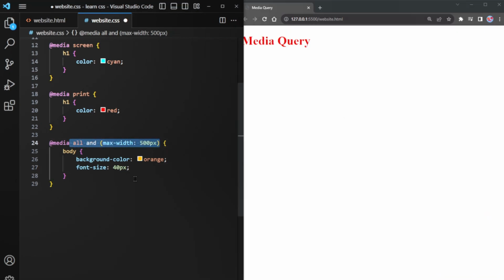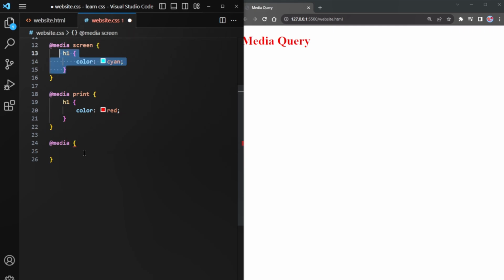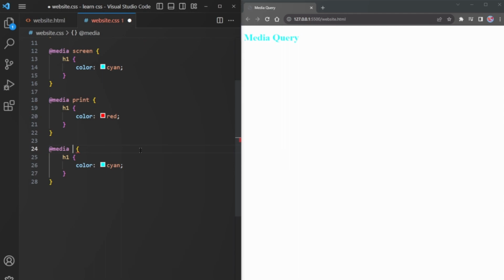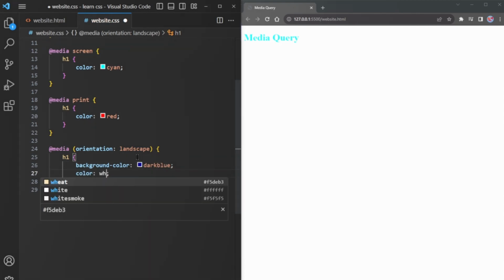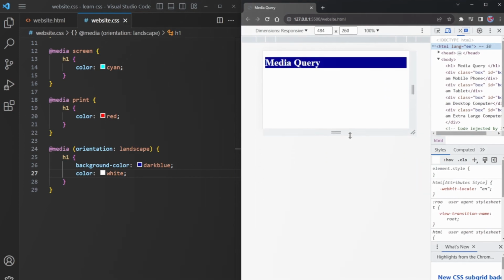Remove the media query code, including the condition. After that, copy the heading H1 with cyan color. Moreover, we have the option to use orientation conditions, where we can specify either landscape or portrait. For instance, if we choose landscape, the background color will be set to dark blue, and the text color to white. These rules will be applied when the device's width is greater than its height, indicating a landscape orientation.